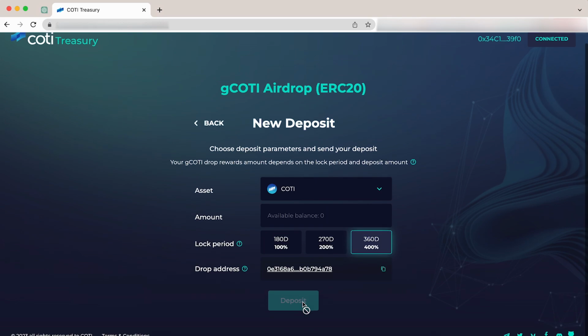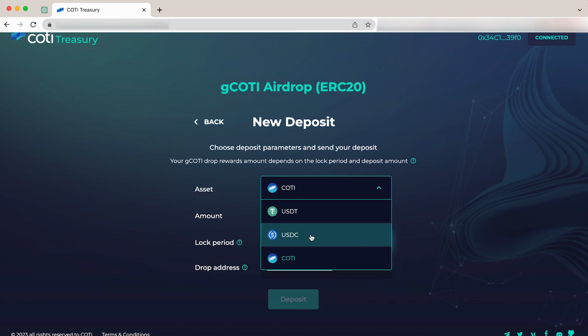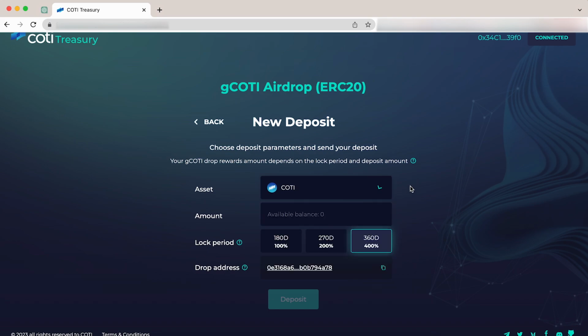Now you'll see the new deposit page. Here, you'll choose all the parameters of your deposit. We can first select the asset type, which includes COTI ERC20, USDT, and USDC. In this demonstration, we're going to select USDT. Next, we'll enter the amount, and for this video, we'll choose 1,000.